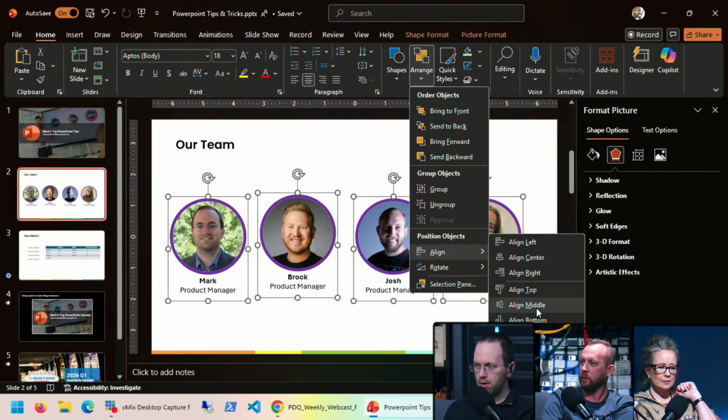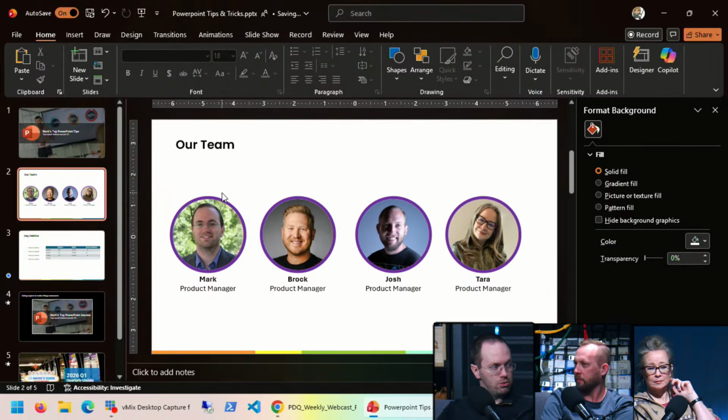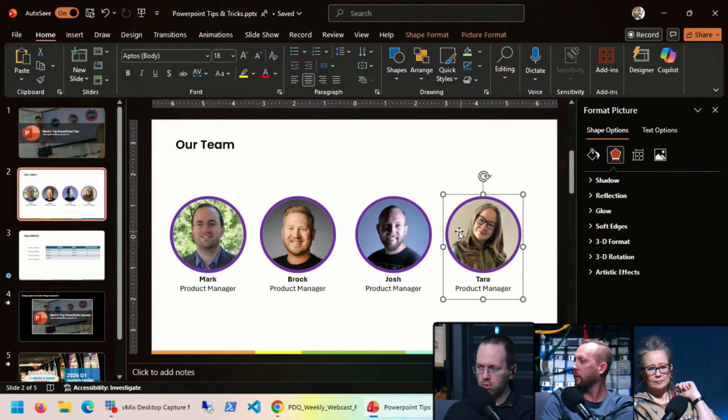Boop. Now they're all vertically aligned. None of them are taller than the other. So they're all in the exact same location, just a little staggered. But you'll notice that they're not spaced the same. So this space and this space and this space, they're just not equal. So we're going to hold down Shift. We're going to select them all again.